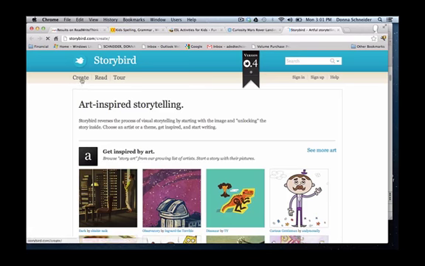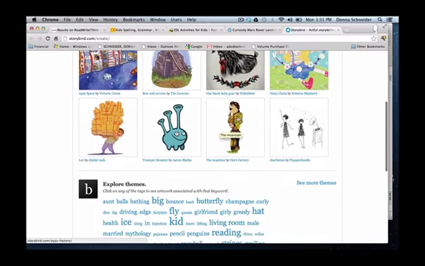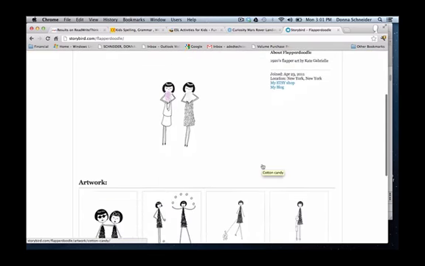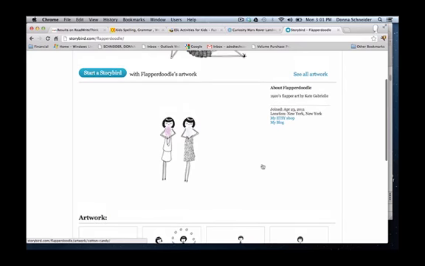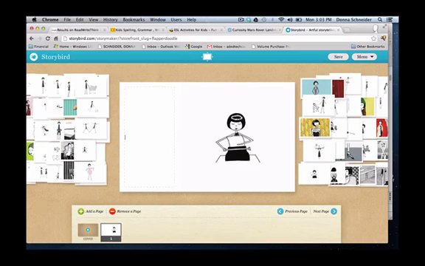So if we go into Create, you can choose a picture. Here's some of the artwork. You're going to start it with this particular artwork. They can be saved. You can also publish it.